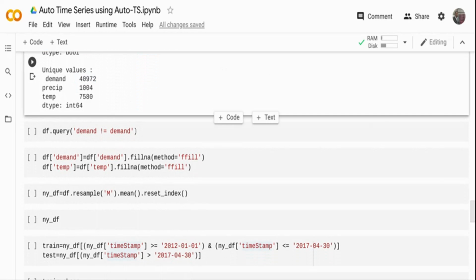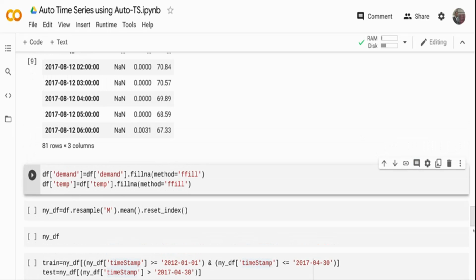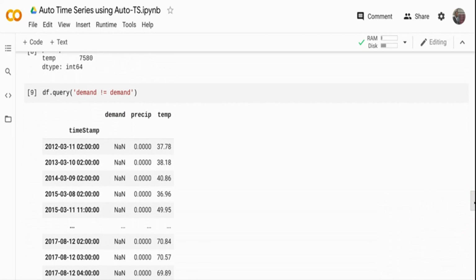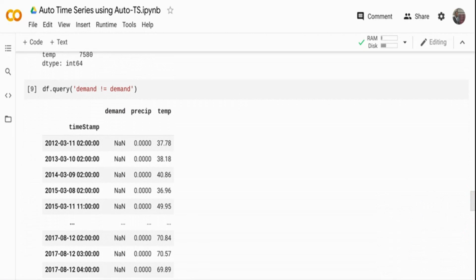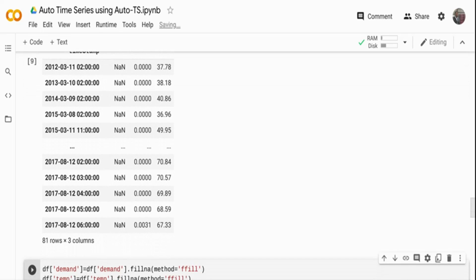So the first thing I need to quickly query, and I'm checking that demand not equal to demand. It will show me all the nulls, right? Typically, when I say demand not equal to demand, any null values will show up because one null is not equal to another null. In typical SQL, if you know, you will say where data is not null, you will not say equal to null. It's the same way in a data frame also. So when I say this, it's going to show me all the null values.